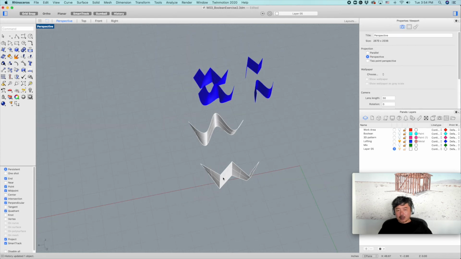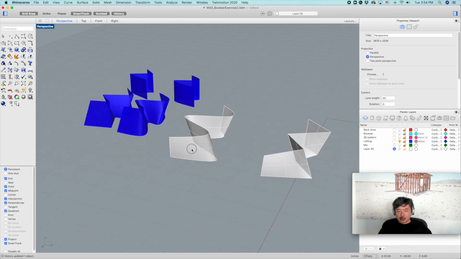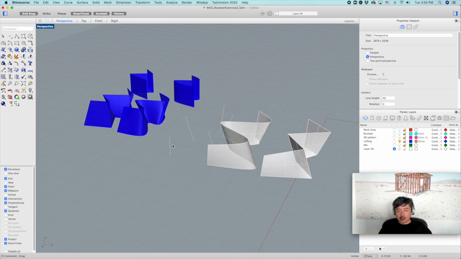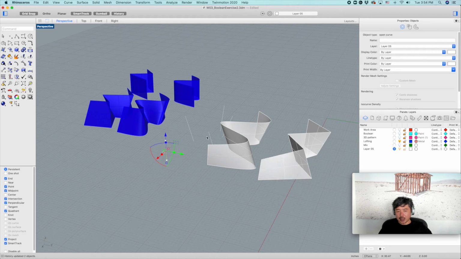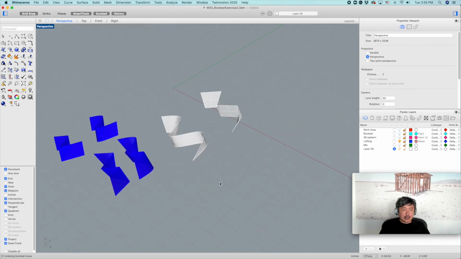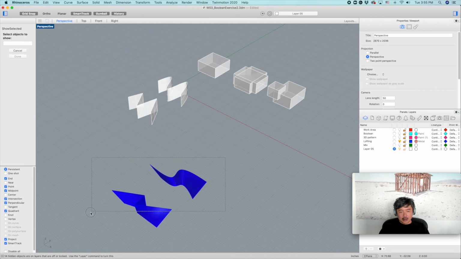Okay. So now sometimes you move this surface away, and then it will break the history, and you will no longer be able to control the object by the child objects. So be careful. So the last thing, and show selected, and select these.